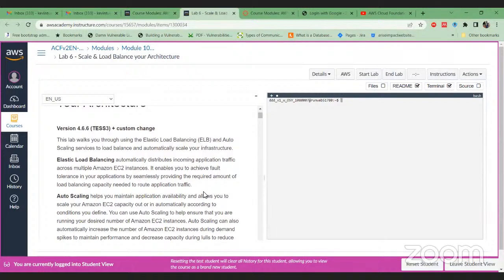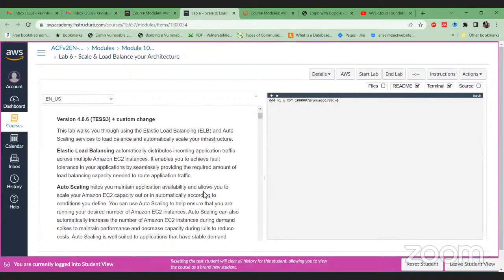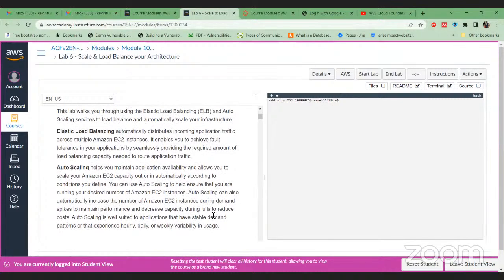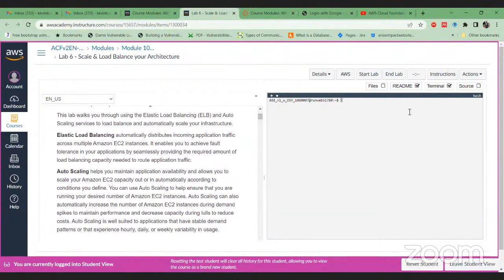These are version 4.66 of the lab, and ELB, Elastic Load Balancing, and Auto Scaling are services that help us automatically scale our infrastructure, which is what we've already deployed on the AWS cloud. Always remember that there is a difference between Elastic Load Balancing and Auto Scaling. Let me start the lab so that, even as I explain, the resources can be provisioned for me.